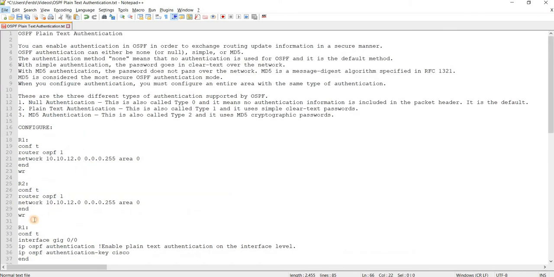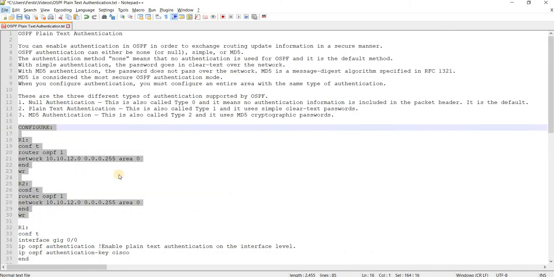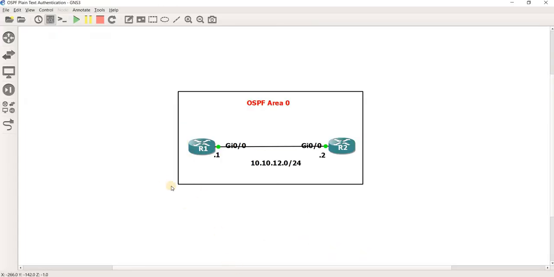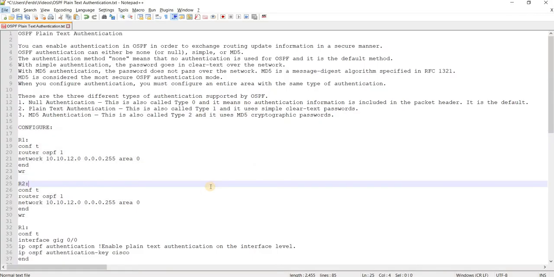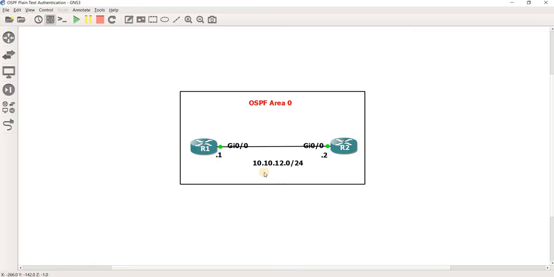And yeah, so let's talk about the configuration. I have this topology that I'm going to use in this video. Both R1 and R2 are in OSPF area 0, and they are using this subnet. So R1 is .1 and R2 is .2, and that's it.